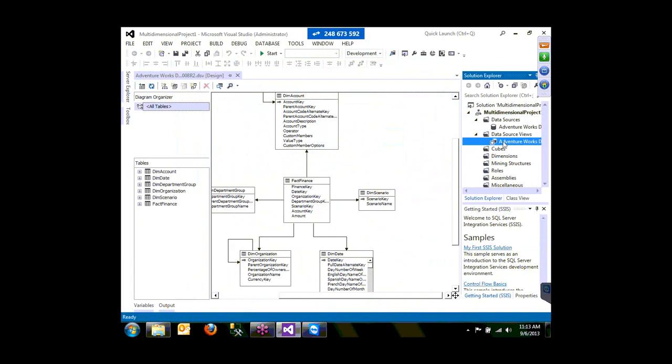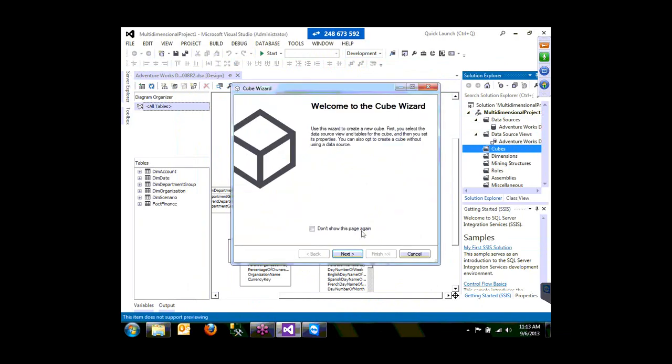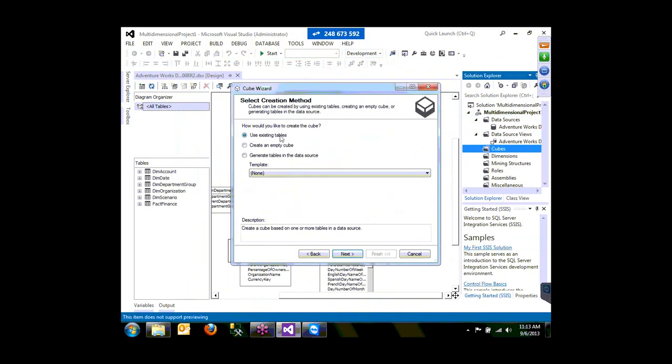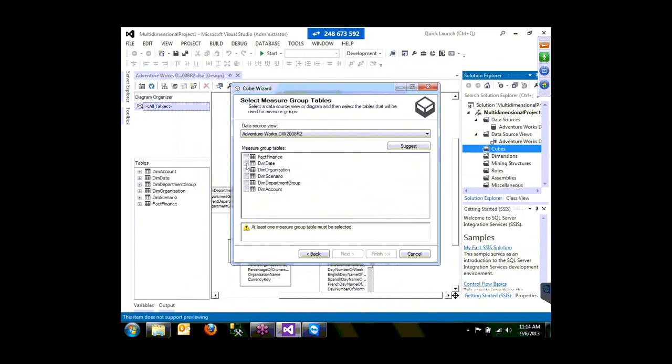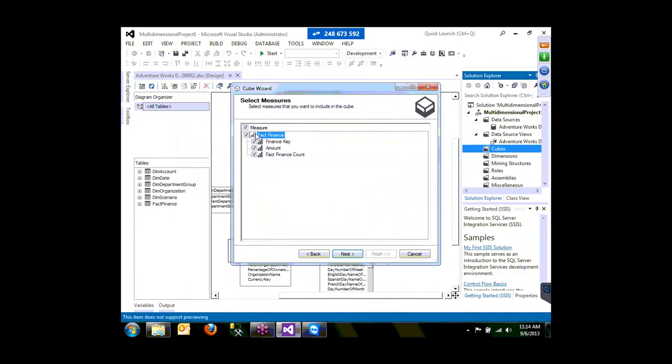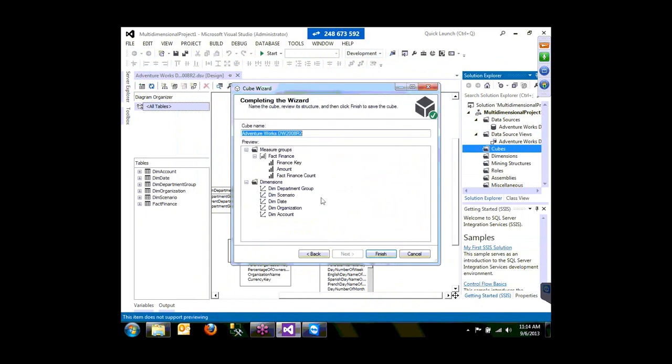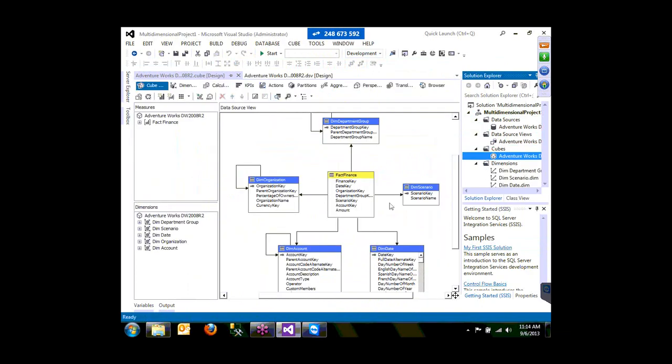Then cube. Now include the dimensions and fact into the cube with the existing tables. Now select the dimension and measure group. Once you select the measure group, it will apply the different symbol. I'm able to see black and white. Vinay, on your computer it is black and white? Then select the dimension. These are the measure groups and dimension groups. Finish it. Now you have the blue color and yellow color for the schema.